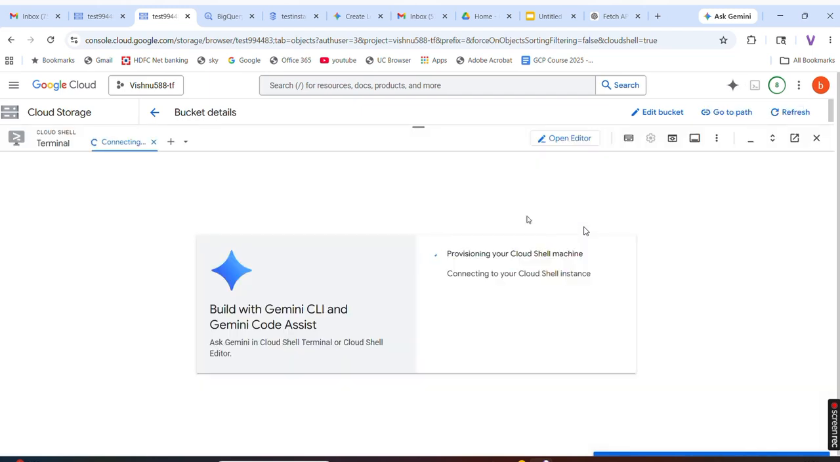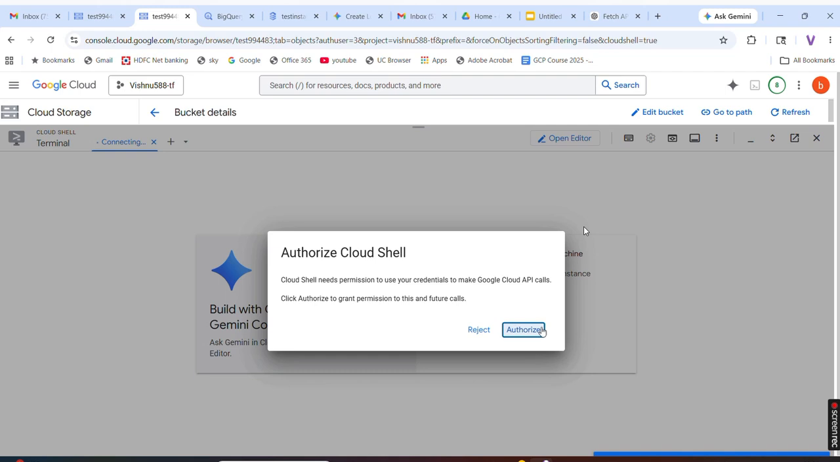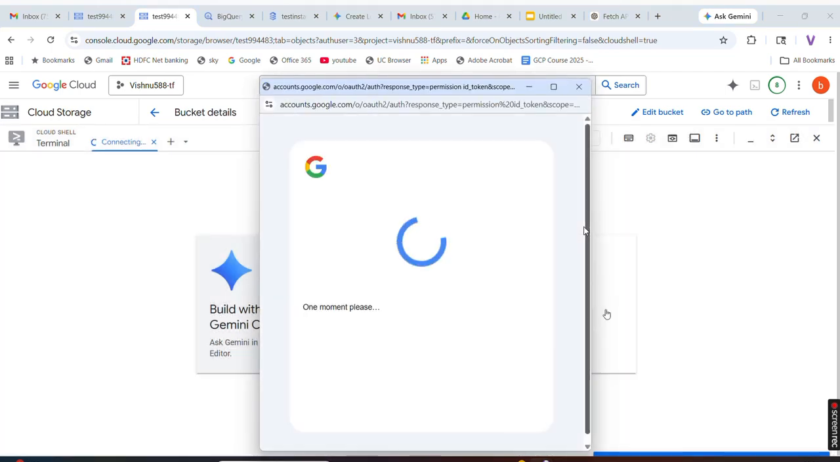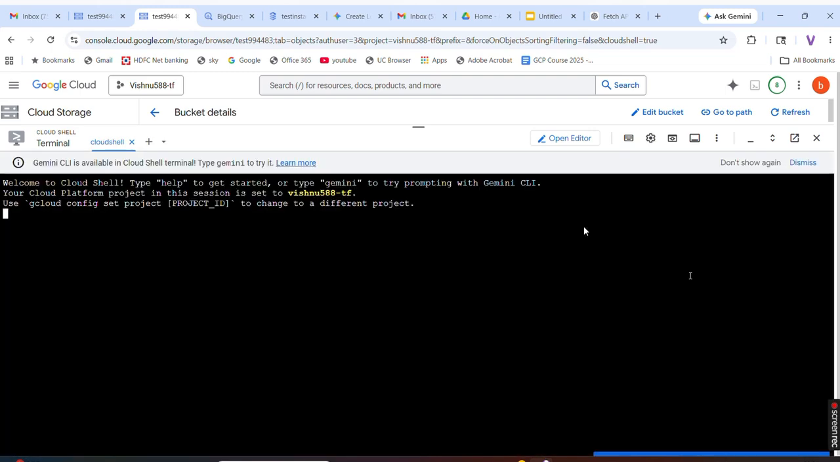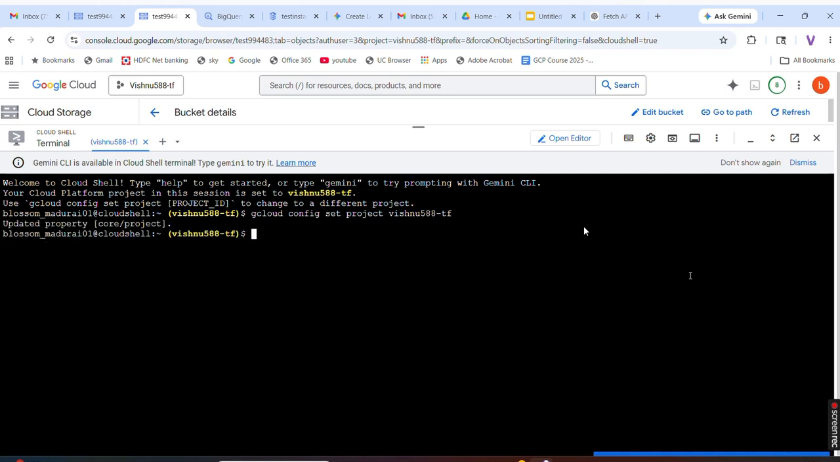How do we do that? I'm using Cloud Shell, friends. It's a Linux terminal, right? It's a terminal in GCP. It's a CLI, command line interface, we could say. So it is connecting right now. The first step is we need to config set project. We need to update the property, friends. By using gcloud config set project, we have to specify our project ID. You have to specify your own project ID, don't put my name. So this is my project ID, Vishnu 5W-TF. So we have updated the property right now.